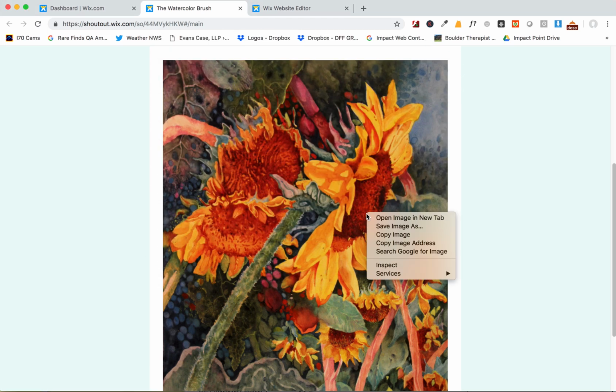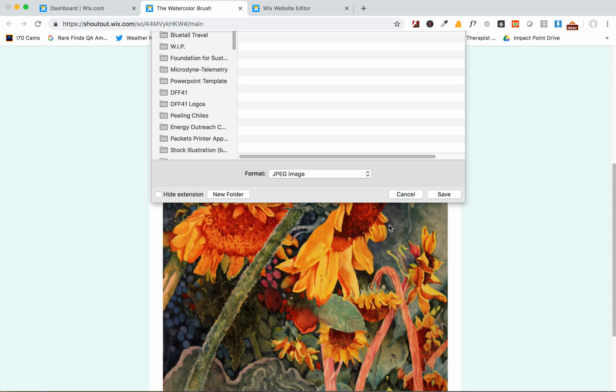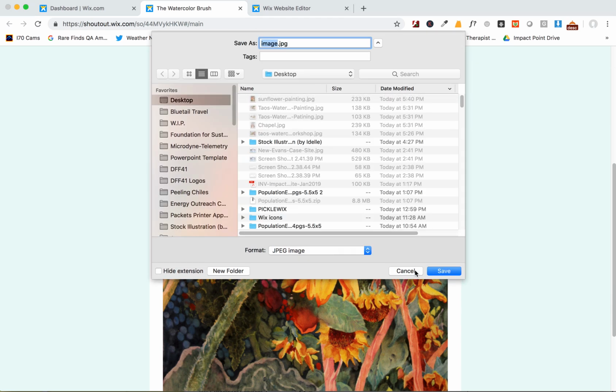What I'm doing here is right-clicking on it, which means on a Mac, some people have their mouse set up to do right-click versus left-click. But if you don't, click on Control on your keyboard, which is in the lower left, and then click on it, and this little menu will appear. And this is how you get the Save Image As, so you can save that image to your desktop.